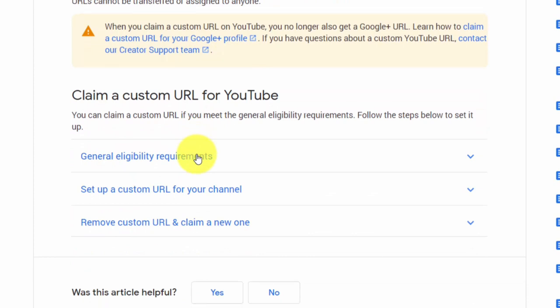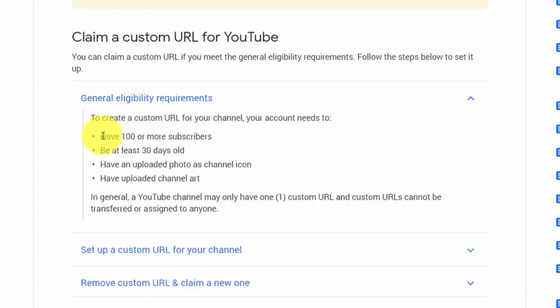You're going to notice that your channel needs to have at least 100 or more subscribers. It needs to be at least 30 days old, and it needs to have an uploaded photo as a channel icon and uploaded channel art.